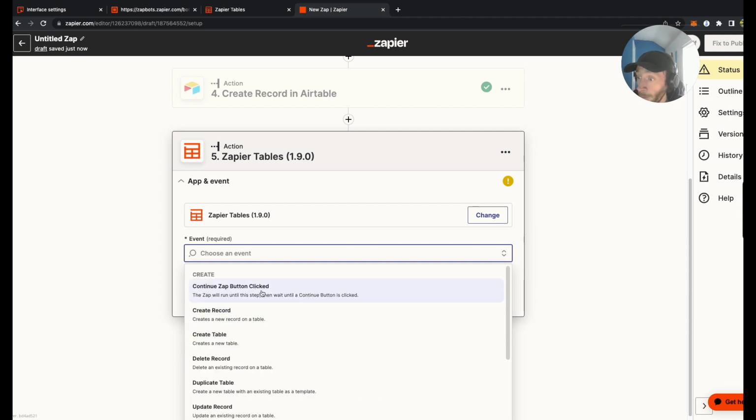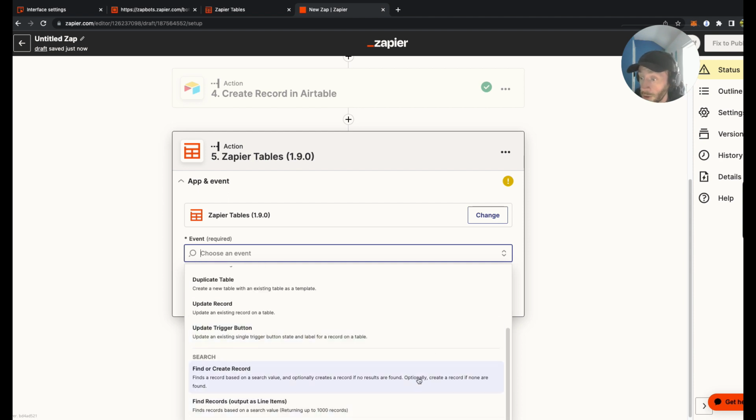You can continue a zap with a button click. So you can initiate another zap from this zap. Instead of making it really elongated, you can continue with a button and click another zap to run at the same time. Create a record, delete a record, duplicate a table. Yeah, there's lots you can do, as you can see there.